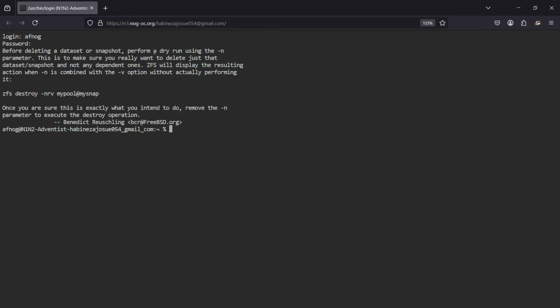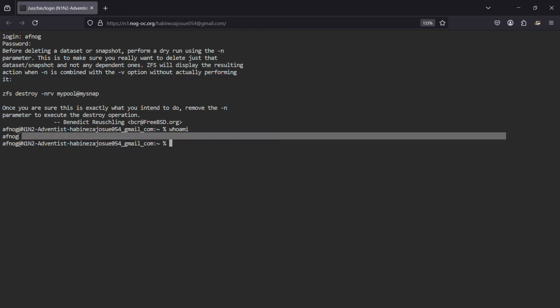So here is my terminal. I have to log in. I log in with my username and put my password. By just having this, I'm just a normal user. If I do whoami and hit enter, I'm just going to get this normal user.